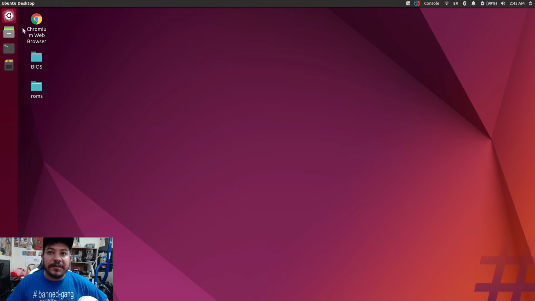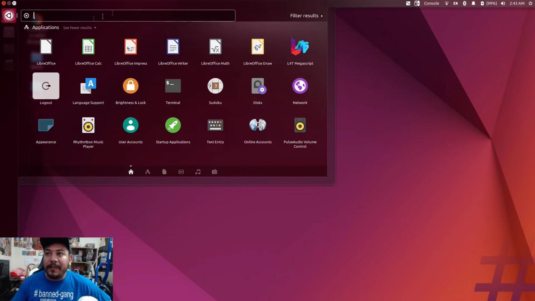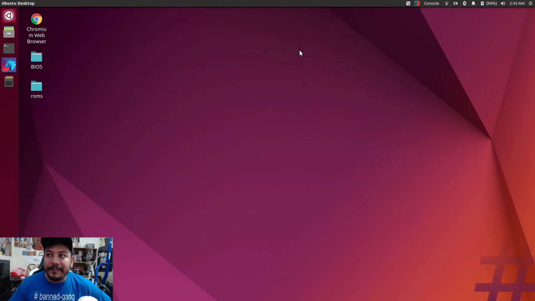Okay, so we can go to the top left corner of Ubuntu, and here where it says search your computer, you can just go ahead and click on it. Once it opens up a search bar, you can go to your keyboard and type the letter L. Once you do that, it's going to populate the applications with letter L, and you're going to look for the application that says L4T Megascript and click on it.